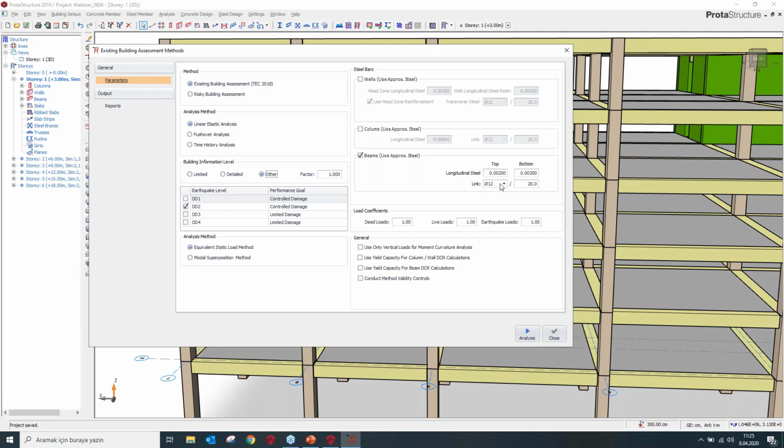Finally, I will talk about general options. Normally, earthquake load effects are included. I'm talking about the first option. Normally, load effects are included in the moment curvature analysis. However, if you want to take only gravity loads, maybe for academic purposes, or you may want to see other options, you can pick this selection which uses only vertical loads for moment curvature analysis.